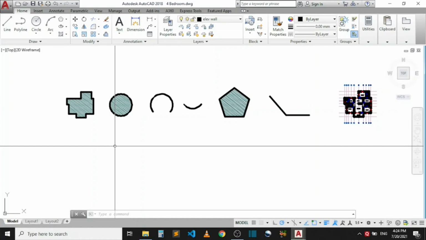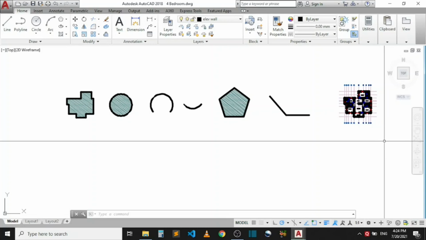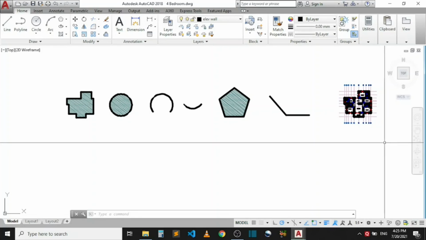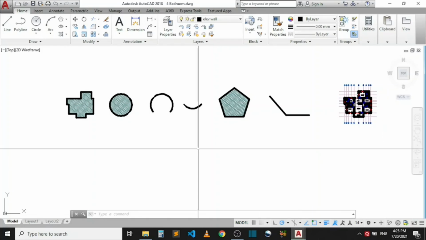Today I would like us to learn how to dimension in AutoCAD. I'm using the AutoCAD 2018 version, but what we are going to learn today is applicable to other versions of AutoCAD. I have a set of shapes visible on my computer, and I want us to learn how to dimension each of these shapes.